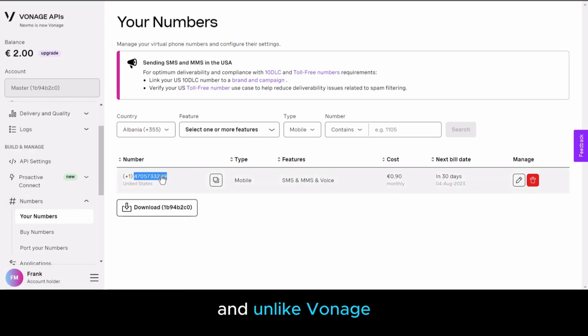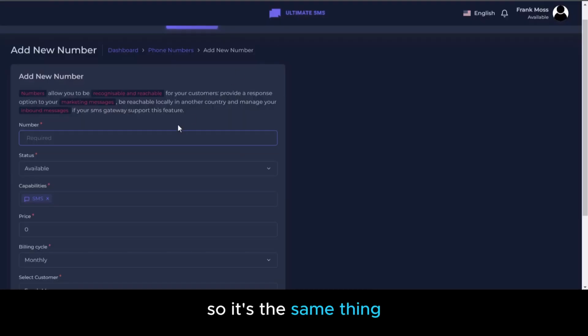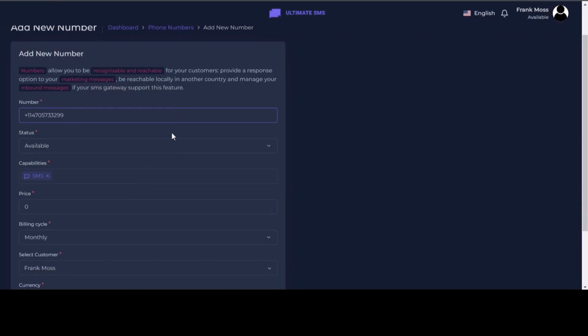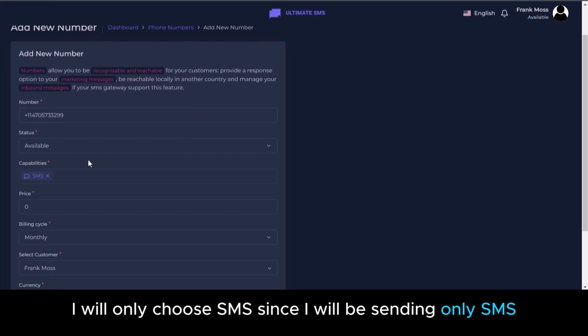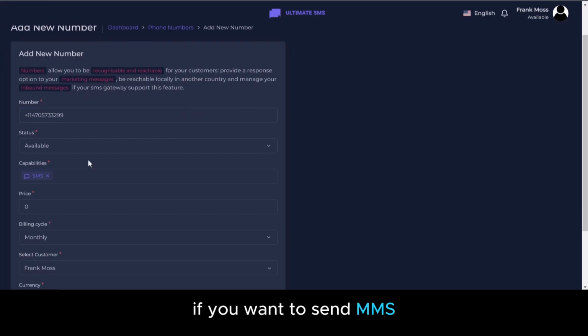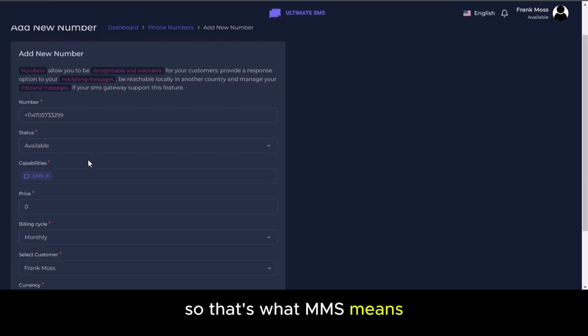And like Vonage, any service you use also has an option to get phone numbers. So it's the same thing. Just apply the same knowledge. At the capabilities, I will only choose SMS since I will be sending only SMS. If you want to send MMS, then choose MMS. If you don't know MMS, it's whereby you attach a media, like image or file, to the SMS message you try to send. So that's what MMS means.